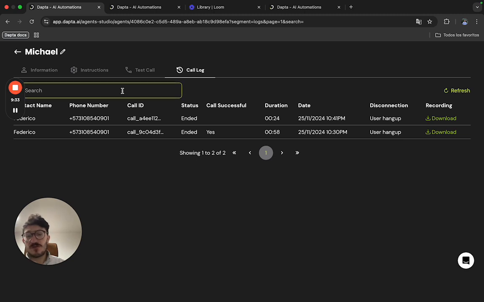It's got a search bar if you, for whatever reason, have a lot of calls logged. But right here, you can see the logs of the calls, whether the call was ended, recorded, and whether it was successful or not. A successful call is logged if there was an actual interaction between the two parties. As you can see right here, the call that we just made didn't really reach that threshold to be marked as successful, but the one that was logged in the previous video was.